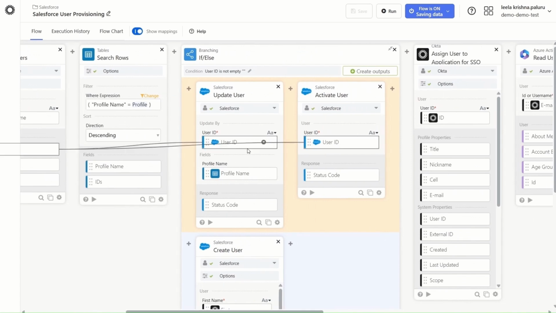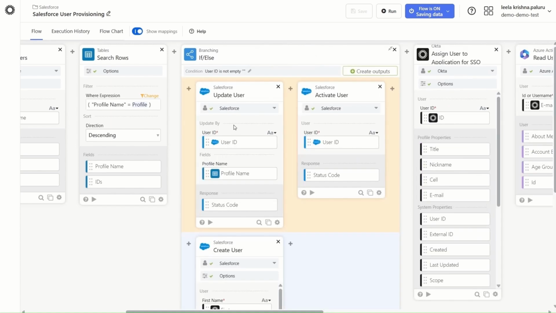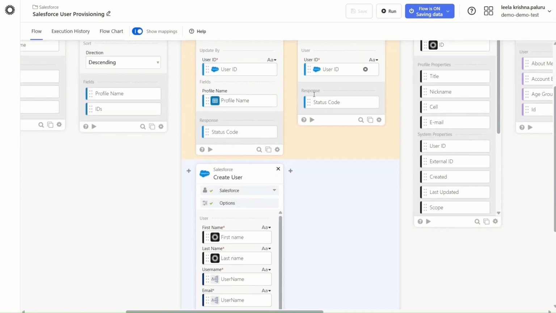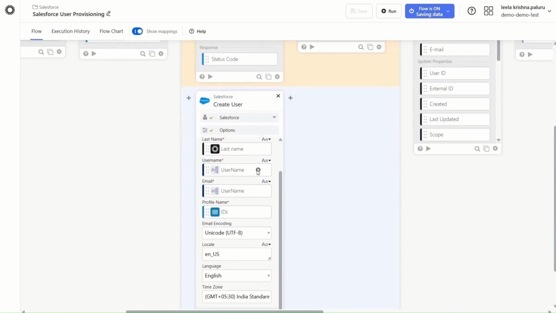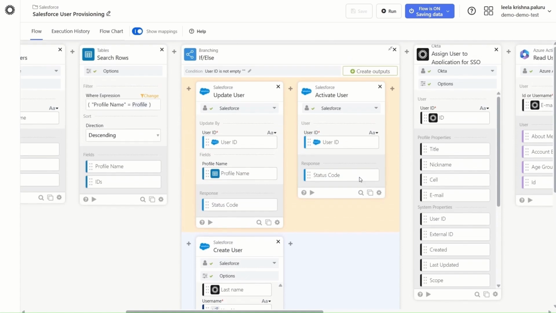and this is an Okta workflows if else block. So I have used the user ID as a condition. If the user ID is not empty, that means user already exists in Salesforce. So for that we will be updating him by using his user ID with the profile name he requested for, then activate him so that he can establish single sign-on. If not, we are going to create him in Salesforce by using the data in Okta and the requested role.